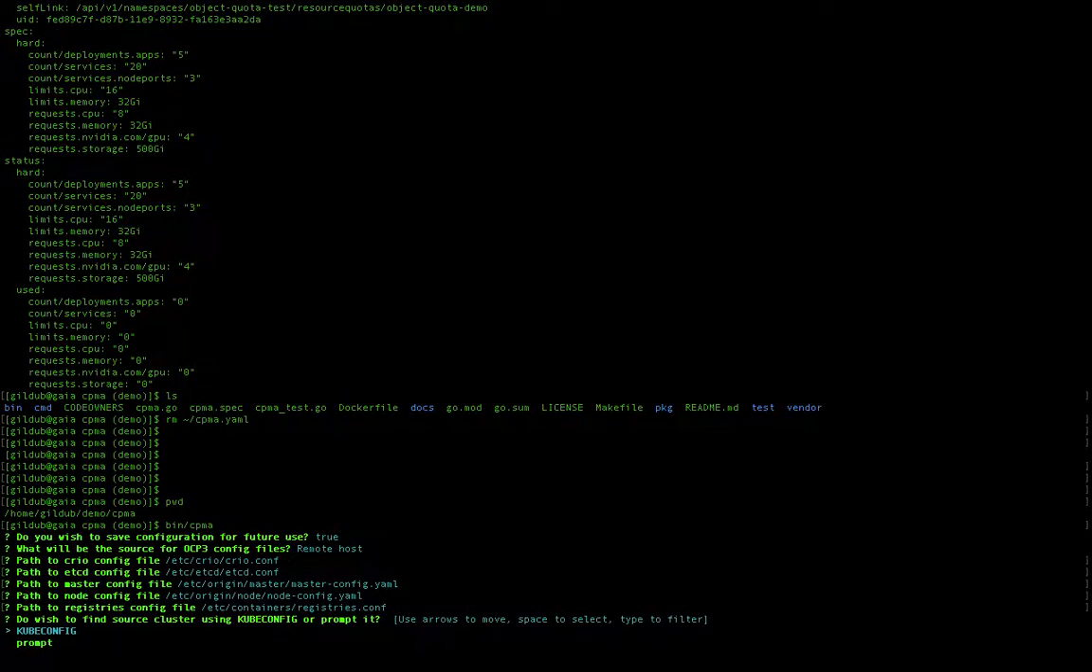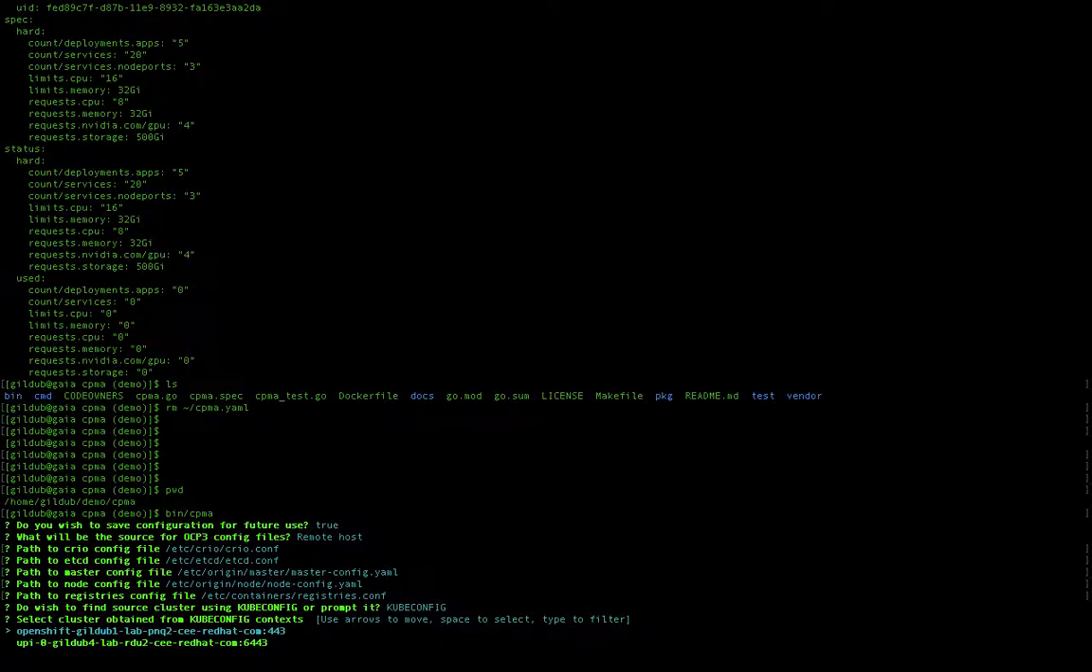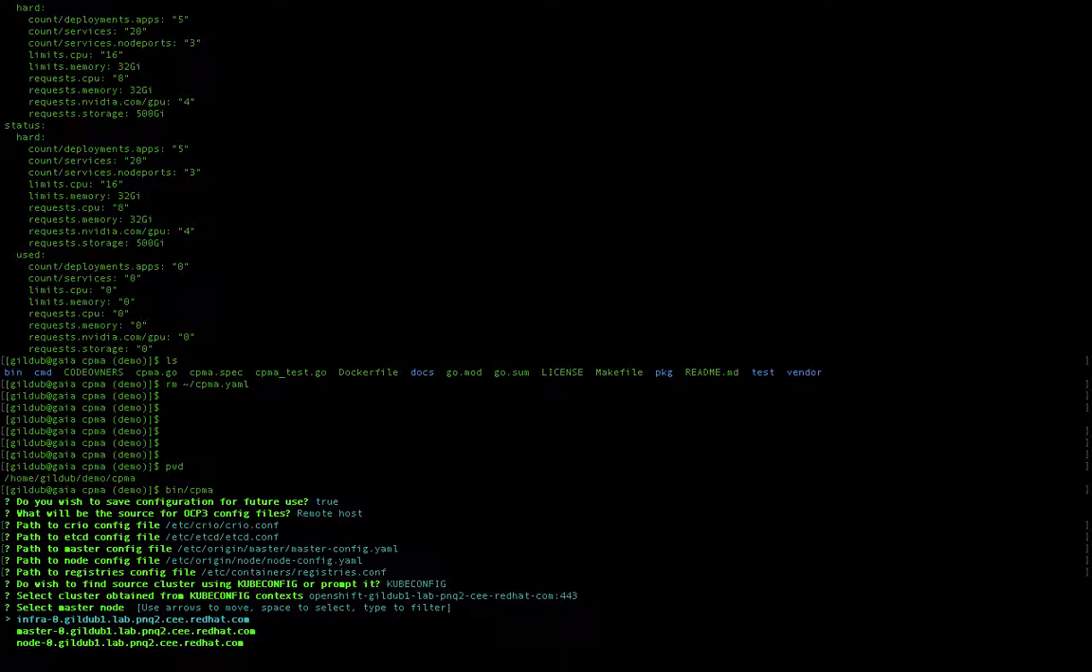As we've seen, CPMA relies on the kube config for accessing the OpenShift API, so we want to use our local kube config file, and the tool can see that there are several contexts defined in the kube config. We want to use the first one here, which corresponds to our OCP 3.11 cluster, and this is the master node.